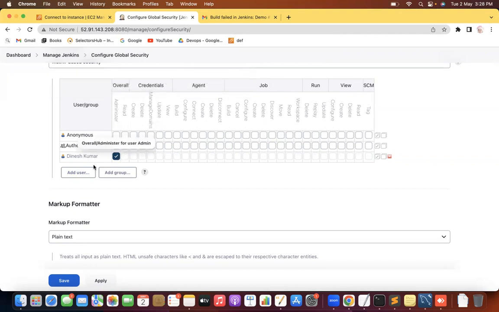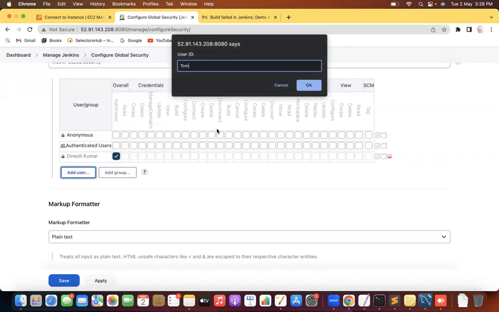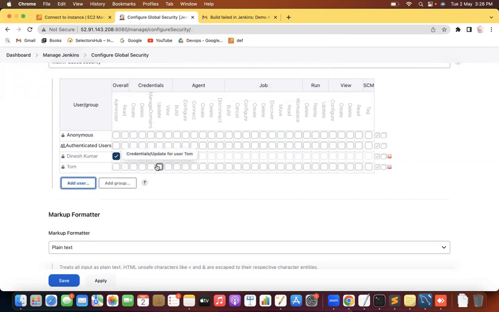Overall admin access. Suppose I'm adding Tom. I'm not going to give overall access. Only I'm going to give limited access. For example, I am giving only read access. Only read access.